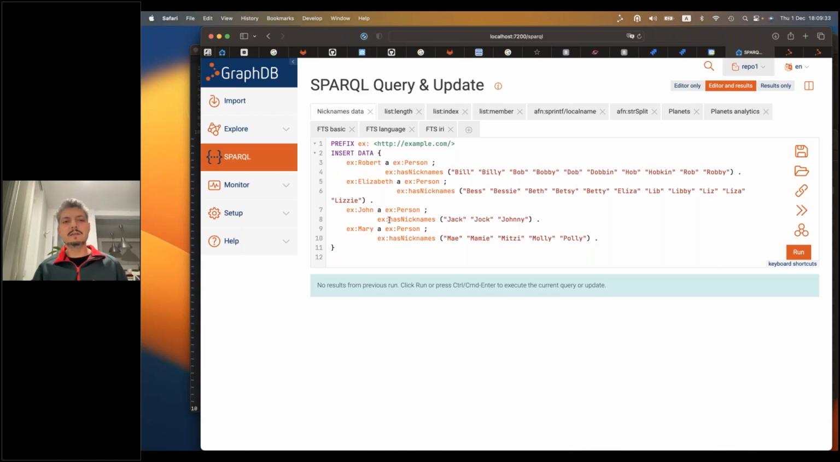First of all, I will need some data in order to show you some things. The data is very simple. It's just a couple of people: Robert, Elizabeth, John, and Mary, and each of them is of type person, and each of them has a list of nicknames, and the nicknames are modeled here using RDF lists.